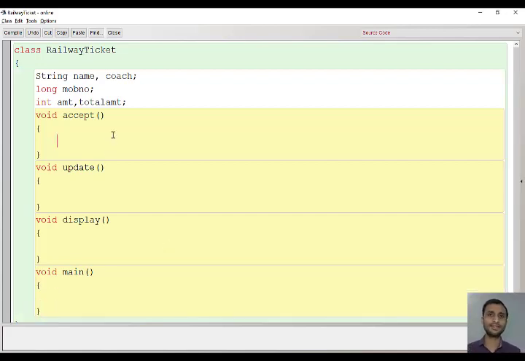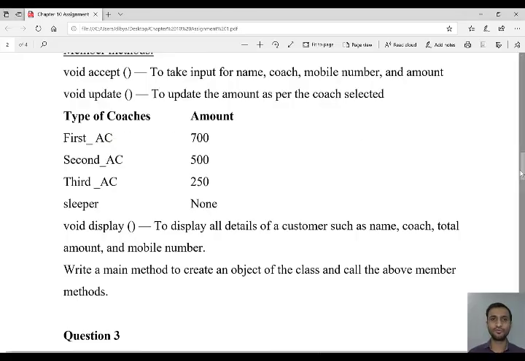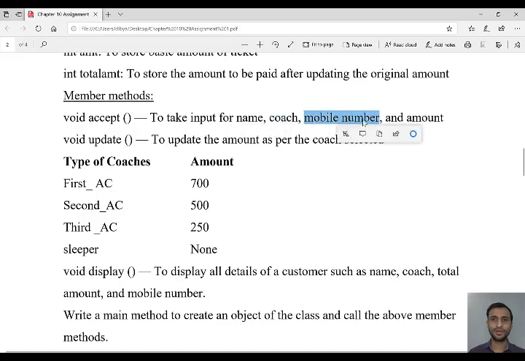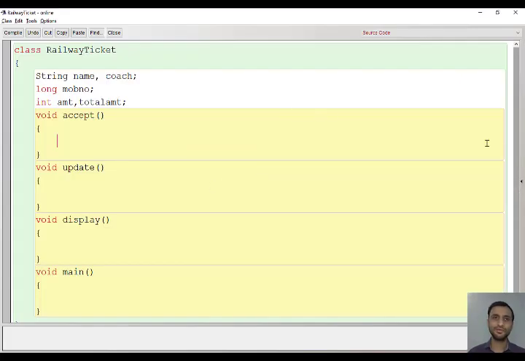Now let us write inside these functions. So void accept to do what? To take input for name, coach, mobile number, and amount. So let us do this question using 3-step input. In the last program I explained how to do it using scanner. You can also do this program using scanner. It is always better to use scanner, but this program I want to show you using 3-step input.